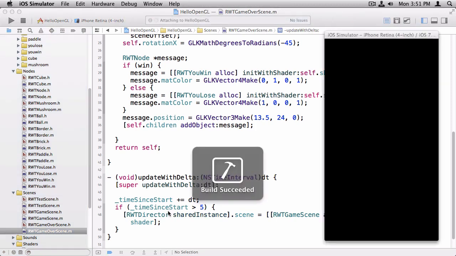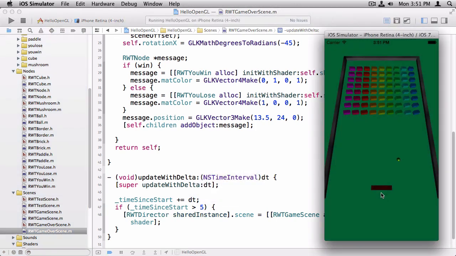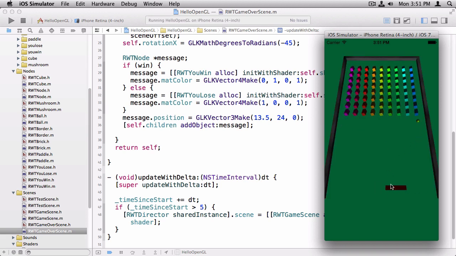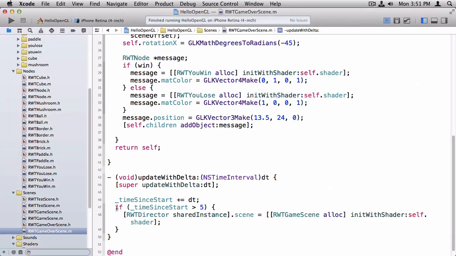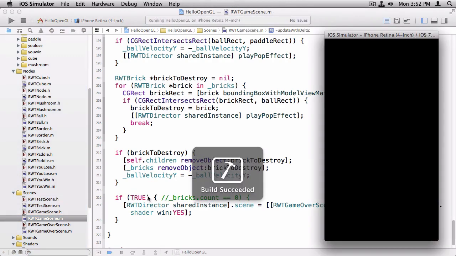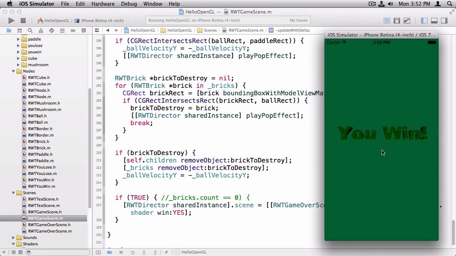Okay, so let's run it, and I'm going to try to lose. All right. And we get our you lose scene. And after 5 seconds, it goes back to a new game. Now, winning would take a while. So to cheat, I'm going to go over here in the game scene, and I'm just going to say if true temporarily, just to make sure the win scene works. And we get the you win.